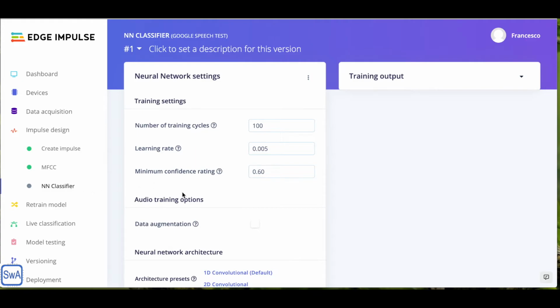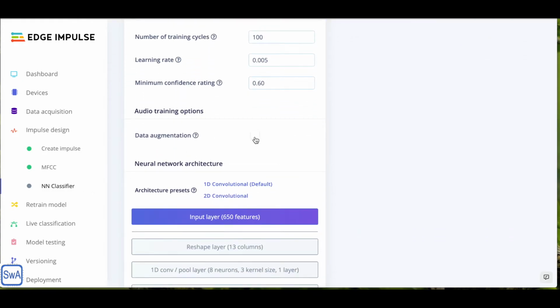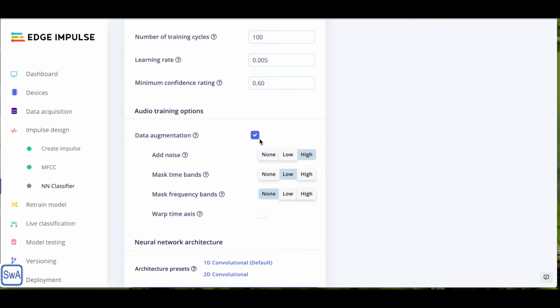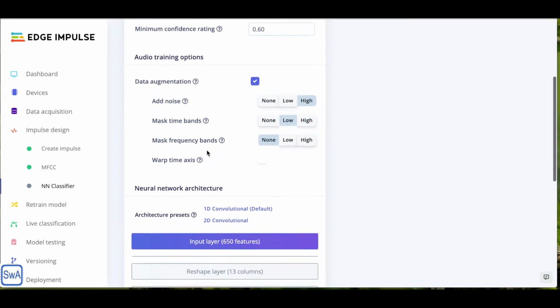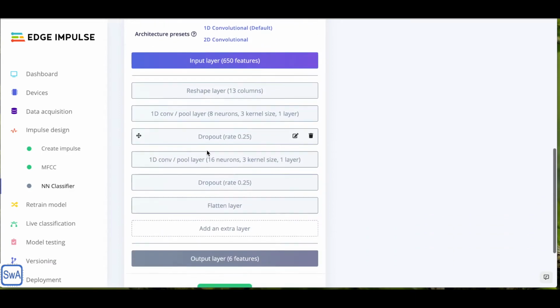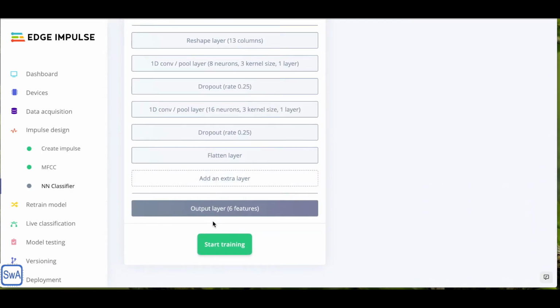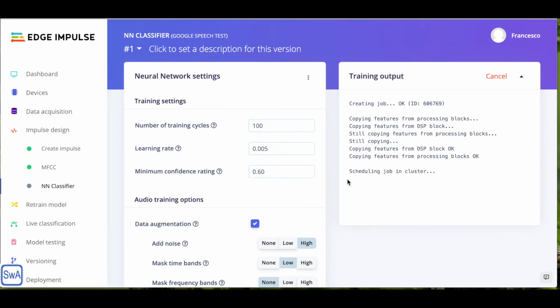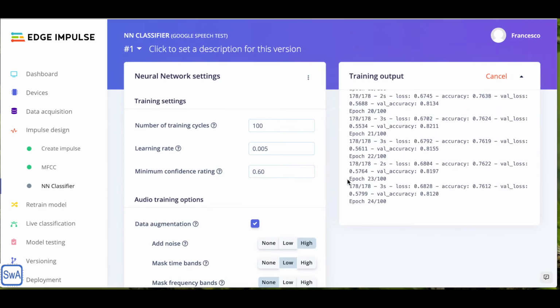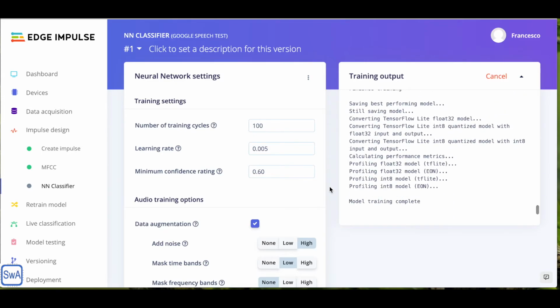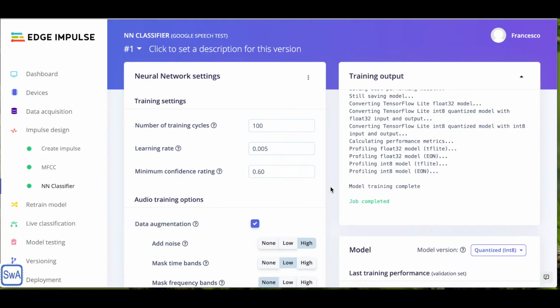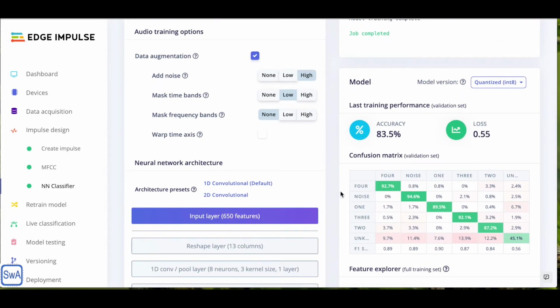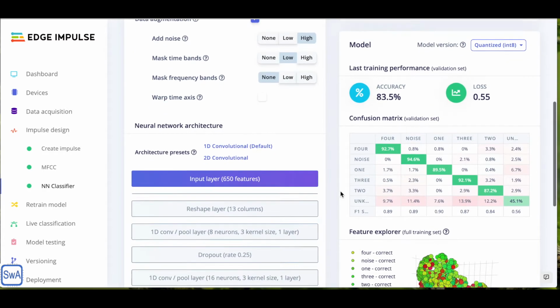Now we have to train our model. Select Data Augmentation. At the end, we can evaluate our model using the accuracy, the loss, and the confusion matrix.